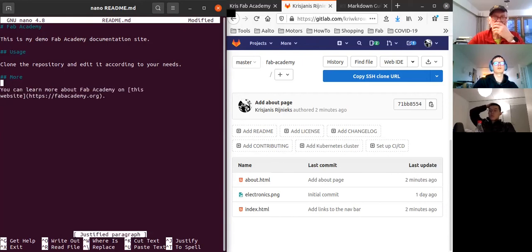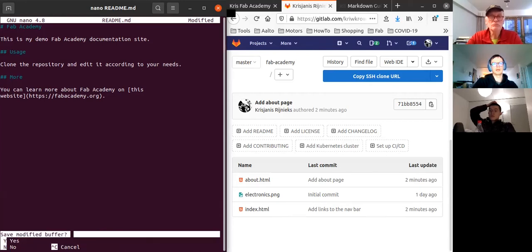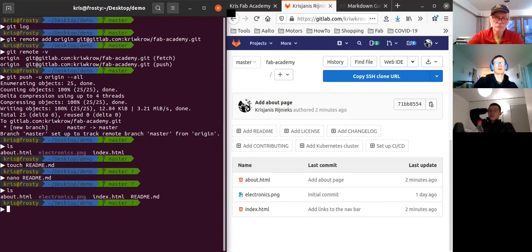You can even justify the text here by pressing Control J. And in order to exit and save it, I'm going to press Control X and hit Y, as in yes, that I want to save it. And I'm going to save it as the same file, so here I'm just going to hit Enter. And you see there's a README file.